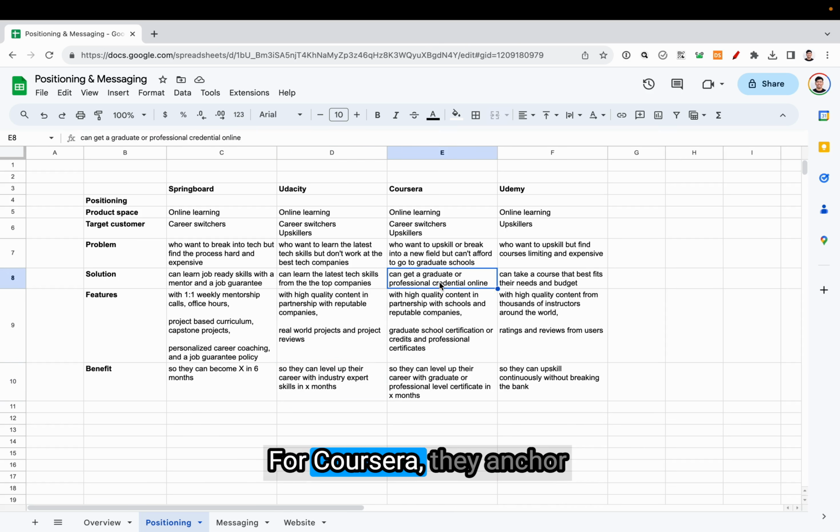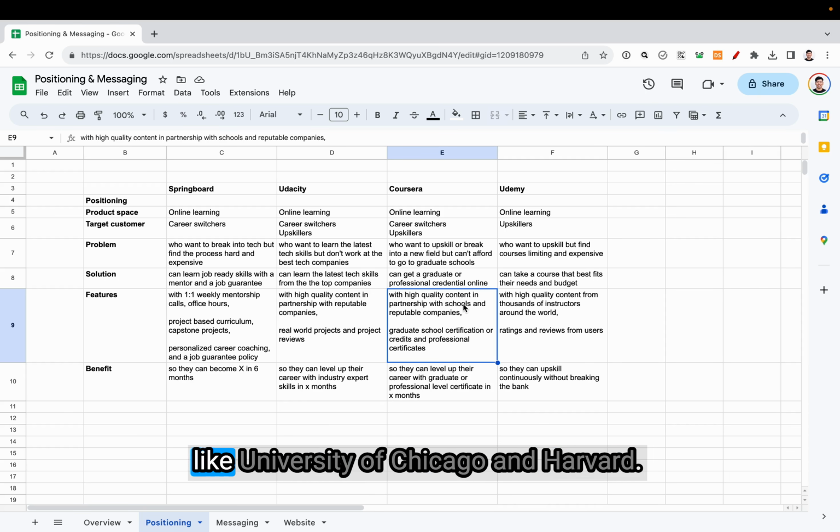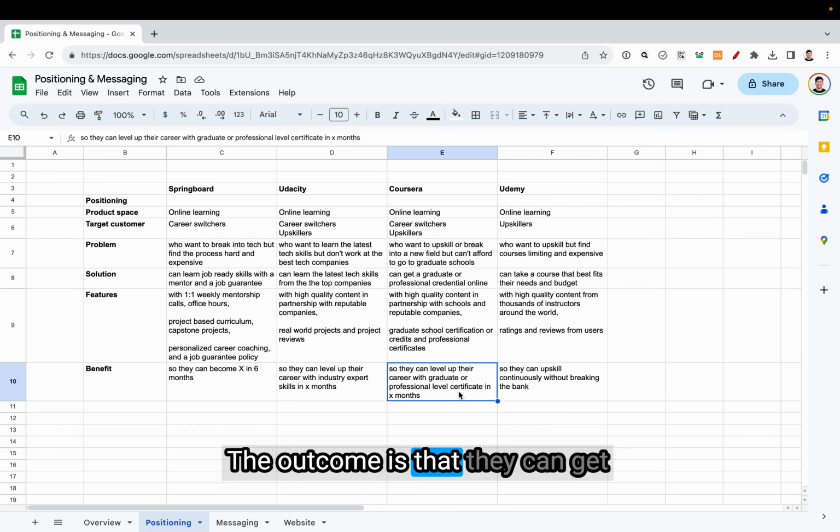For Coursera, they anchor their solution on certificates, and they do this with high quality content in partnership with schools like University of Chicago and Harvard. They also do it with reputable companies. The outcome is that they can get that badge of completion and put it on their resume or LinkedIn.